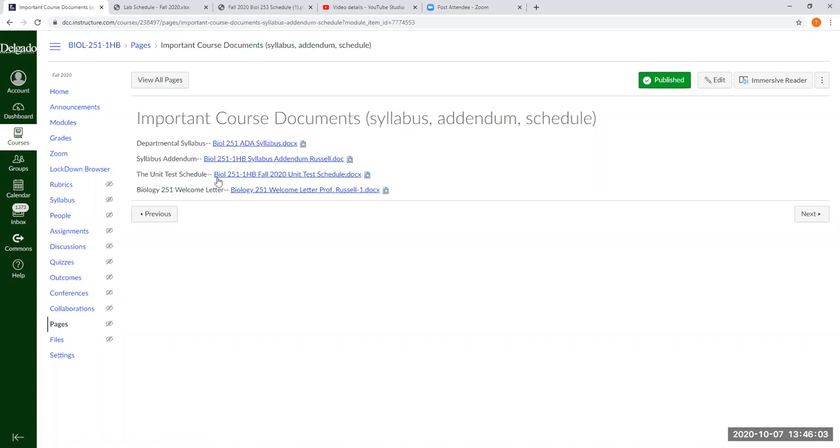I put up a tentative unit test schedule, which basically are the due dates that we just looked at in the unit test module. And then this is just like a little welcome letter. Hey, my name's Professor Russell. Here are some things that I think you should do to be successful at learning anatomy and physiology. Just a little letter I put together some time back. So let's go back to modules.